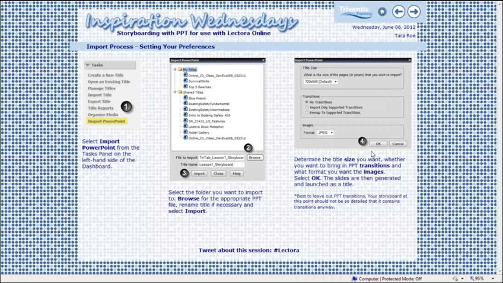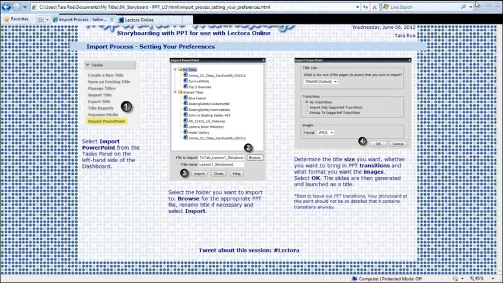Once you go through this process, you'll select OK. It imports that PowerPoint into Lectora Online, and then you'll notice that for every slide within that presentation, it automatically creates a page within your title. So let's go ahead and show you how this process works in Lectora.